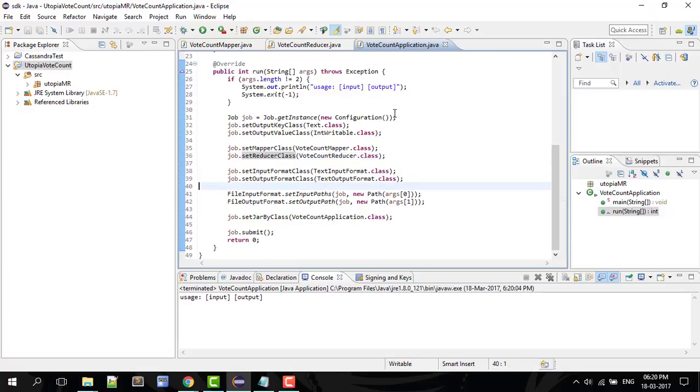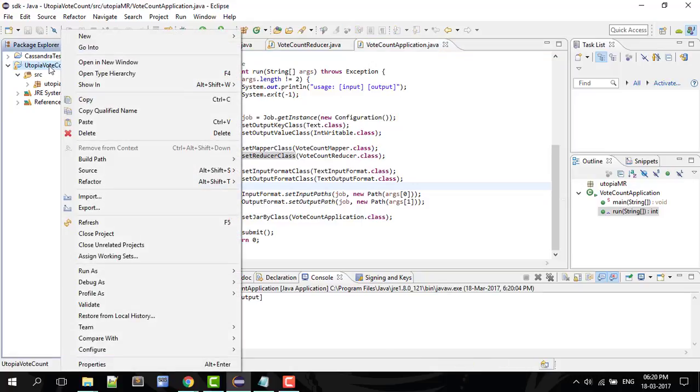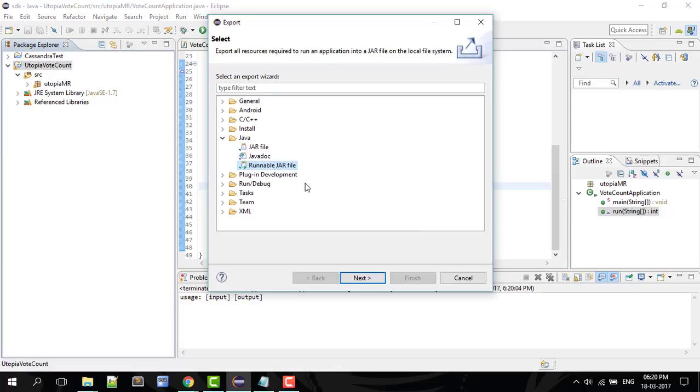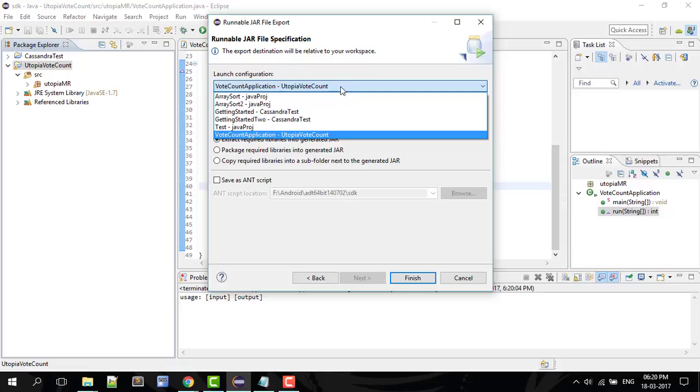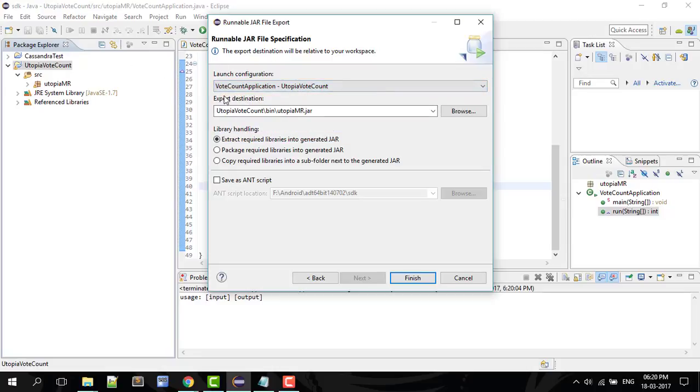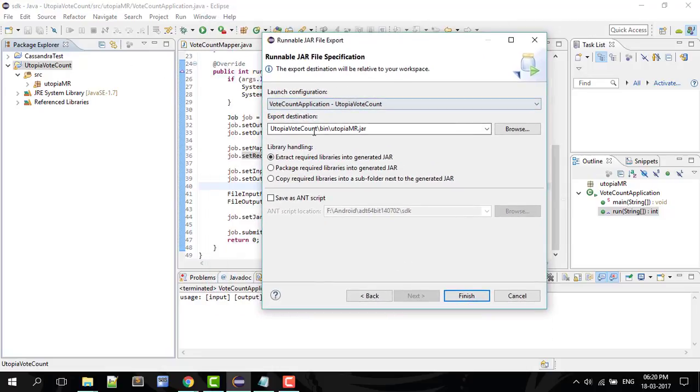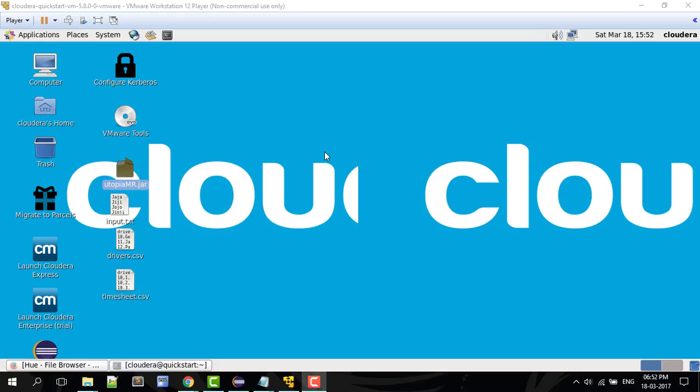So now to run this program on the Hadoop platform, we need to create the jar file. For creating the jar file, you just need to right click, then export, and then click on runnable jar file, next, and select the launch configuration as VoteCountApplication. That is the name of the class. And then this is the destination where the jar file will be created, and then click on finish. So this is the jar file that I have just created using our MapReduce program.